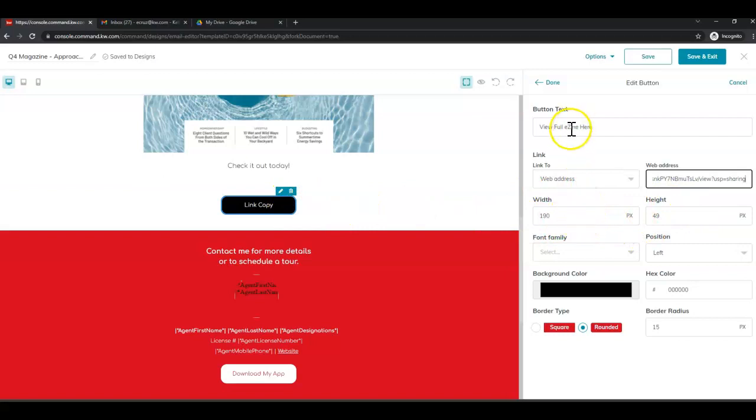Again, you can change the width and height of the button if you wish. If you were to type out magazine here, I would suggest changing the width to at least 200, just so that it doesn't look as tight. It puts a little bit more spacing around the ends. And border type, if you want to keep it rounded, I suggest a border radius of 15 pixels. I'm going to change the position to center and click Done to apply.